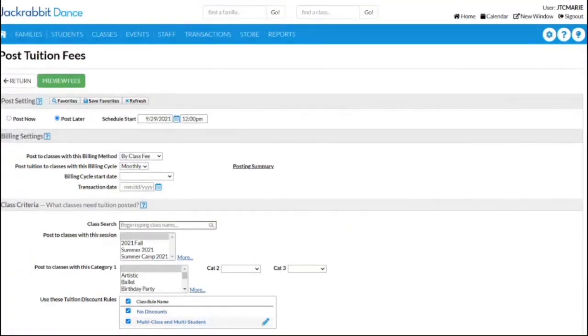And then you can see as soon as I clicked on post later, it automatically populated in the date. So we can just use the calendar picker here and come on over to October 1st. I can't believe it's October already. And then everything else on this page until we get to the bottom is pretty much exactly the same as you would when you were normally posting your tuition fees.